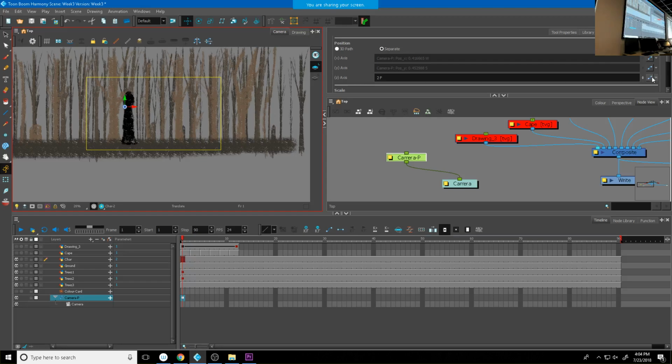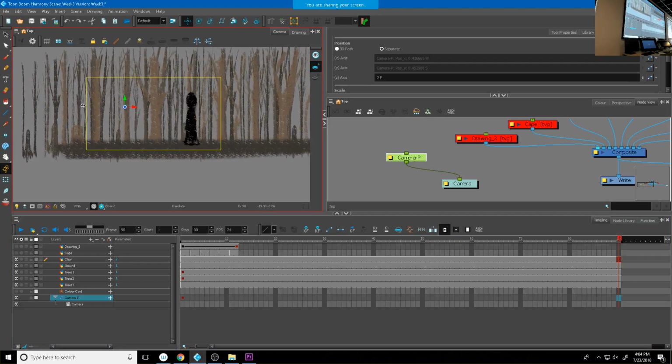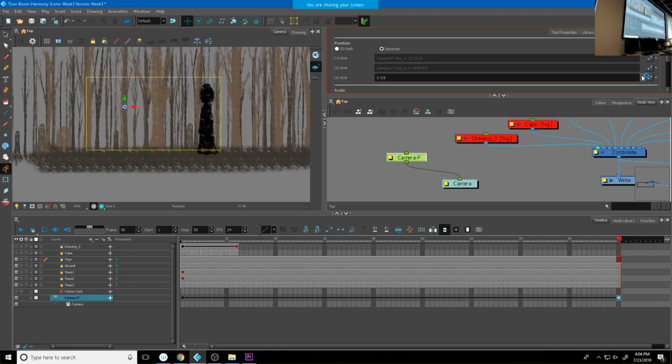If I want to keyframe this, I may. Why did I do that? Okay, that'll work. F6. So again, go to the end. Let's try this again. Move it over to here. Kind of doing this backwards again, and zooming in a little bit. There.